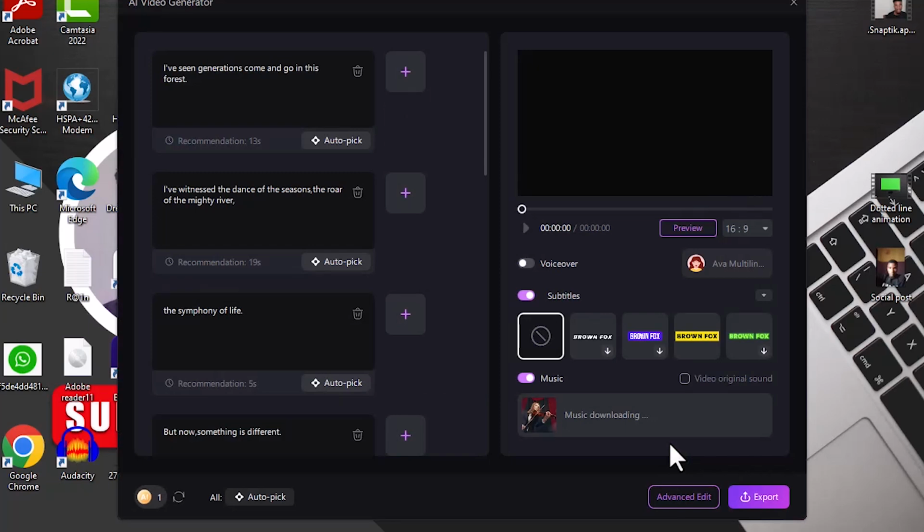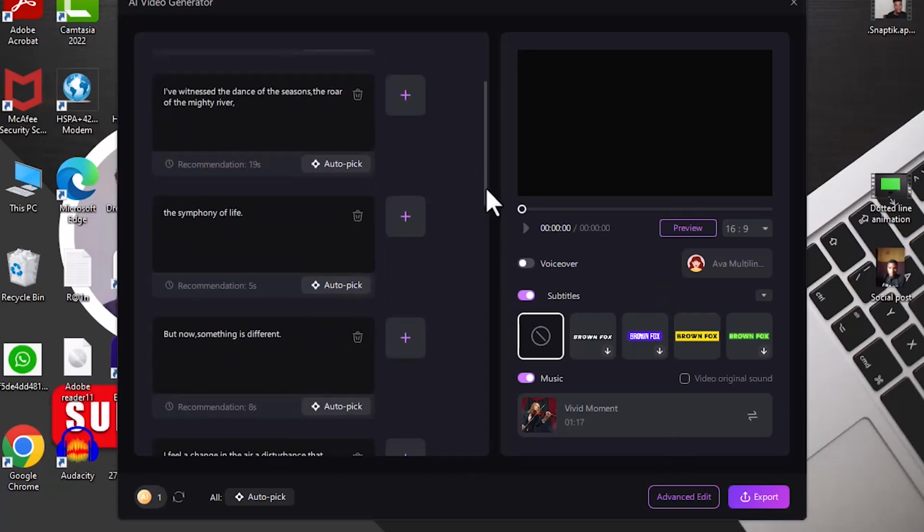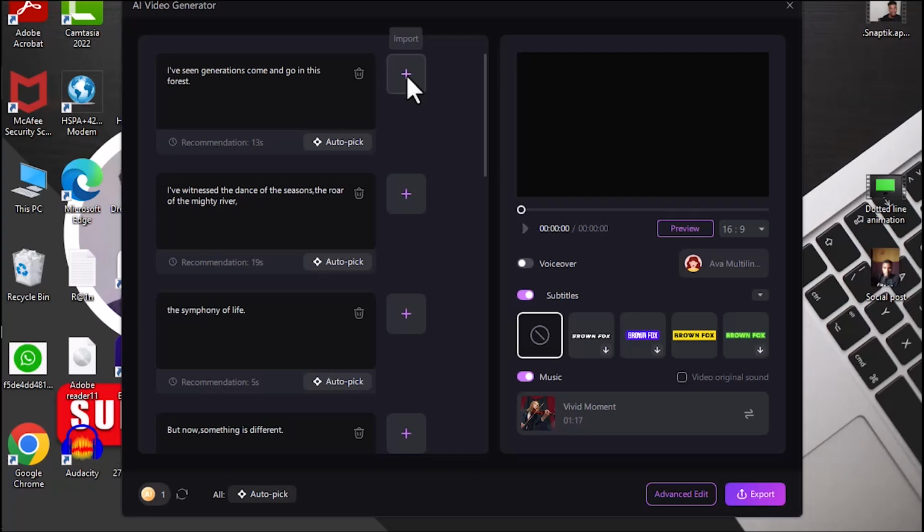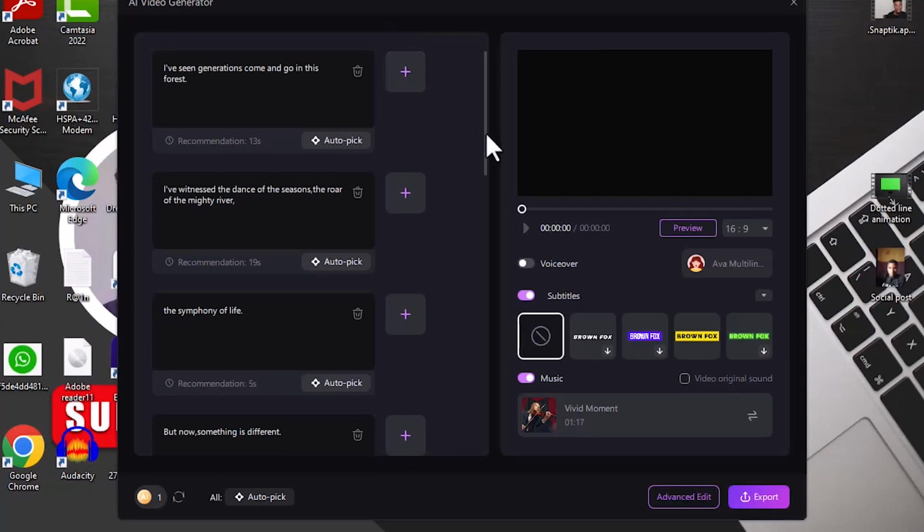The editing software will analyze your script and break it into scenes. As you can see, it has already done that. You have the option to add B-rolls if you already have the stock footage that you want to add. But if you don't, you can also choose the auto pick for the software to pick the images randomly for you. Then you also have a few things to set.